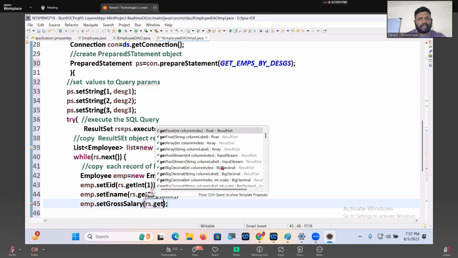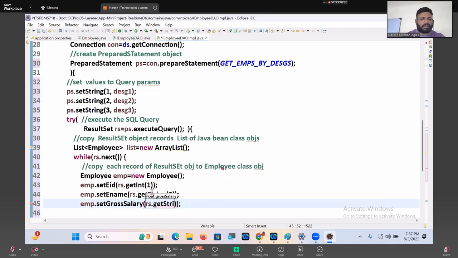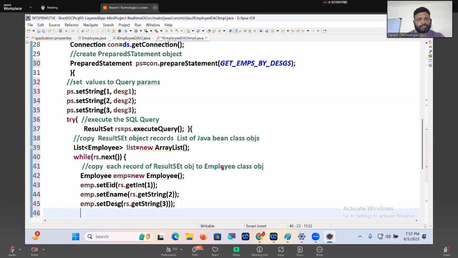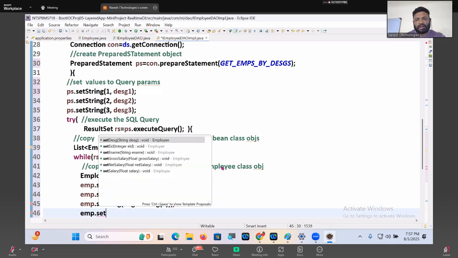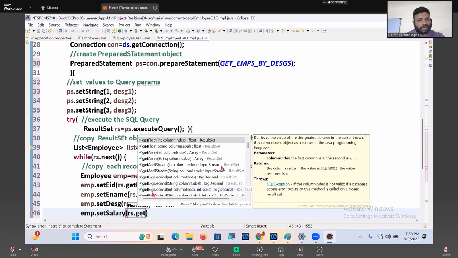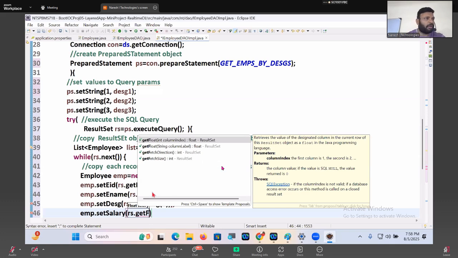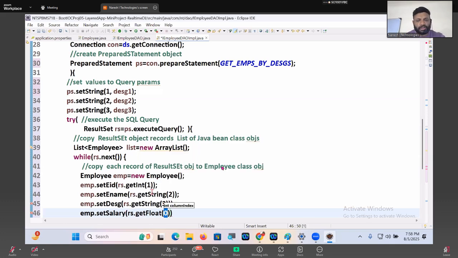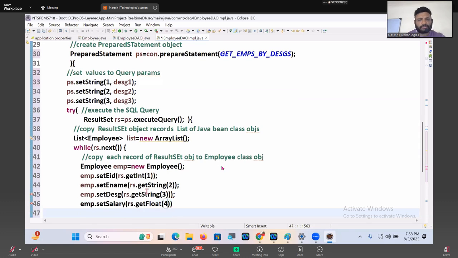Set gross salary rs dot, or first not that, not that. First let me get the basic things. Set designation, designation rs.getString(3). emp dot, next one. Set salary rs.getFloat or double. I think I have taken float.